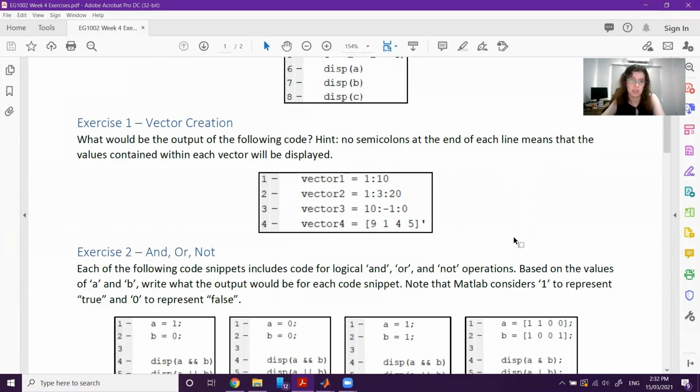So the next one is vector creation. What would be the output of the following code? The no semicolons at the end means that the values will actually be displayed. So for vector 1 equals 1 to 10, that's going to print out the numbers 1 to 10 in steps of 1. So it'll say 1, 2, 3, 4, 5, all the way through to 10.